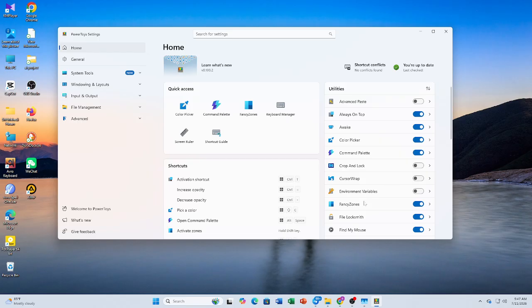FancyZones is a powerful window management tool that helps you organize your desktop by snapping applications into custom layouts, making multitasking much easier. So let's get started.